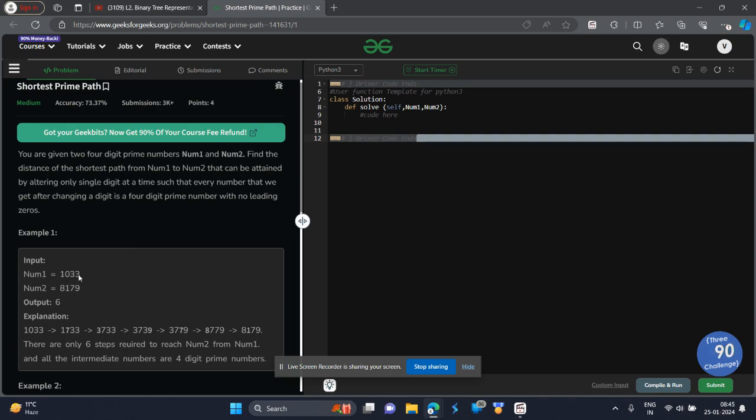So initially we're starting with a prime number, ending on a prime number, and the successive numbers which are formed by changing one digit exactly at a time should also be prime numbers. Okay, and we have to return the number of steps, the number of changes we accomplished in order to get the desired number 2 from number 1.